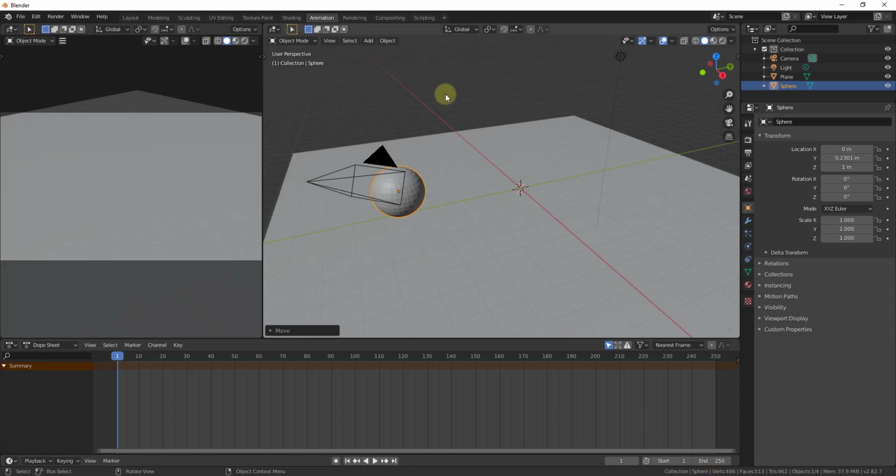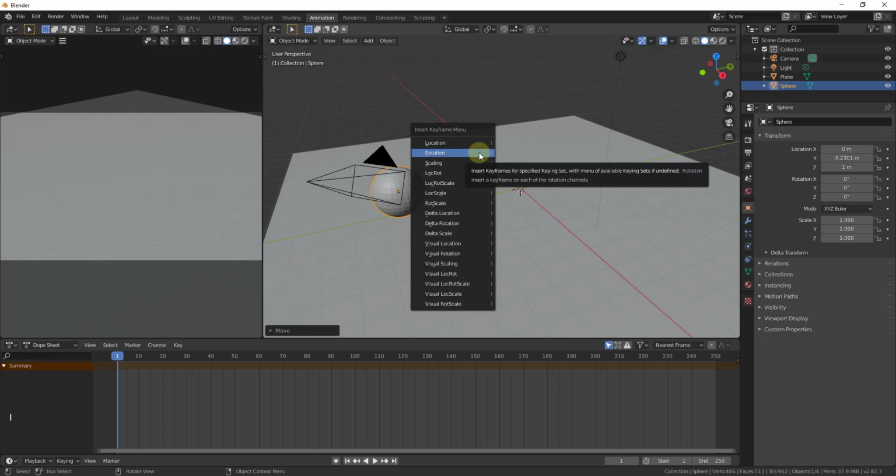What we want to do is add what's known as a keyframe. A keyframe is basically storing the information about the current state of an object over time. Because we moved this out of the way, we're going to type the I key on our keyboard.